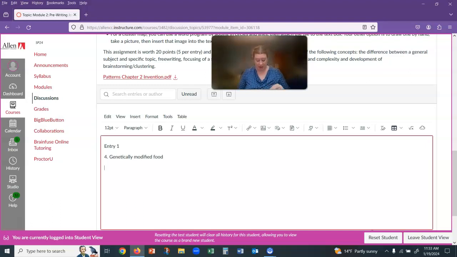So you're going to ask questions based on the questions on page 32, which are just general questions for probing that you can use to make it more specific. So, for example, one of them is like, what is it? And so, you know, what is genetically modified food, for example?